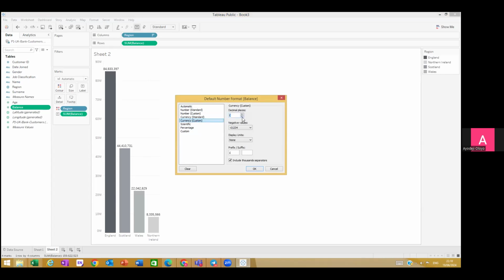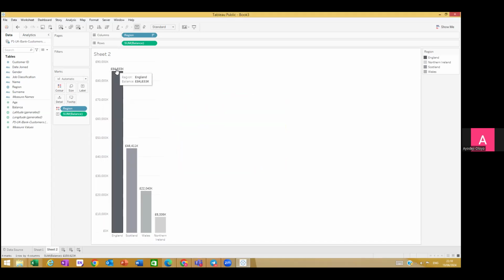I remove the decimal place. I don't want decimal place. And I put the units. I want it to be in thousands, in fact, so that the money will not be plenty. Or you can put it in millions if you want to put it in millions, depends. So if I put in thousands, I'll just say okay. Then you see it has changed and it's thousands. So it's giving me the amount in thousands.